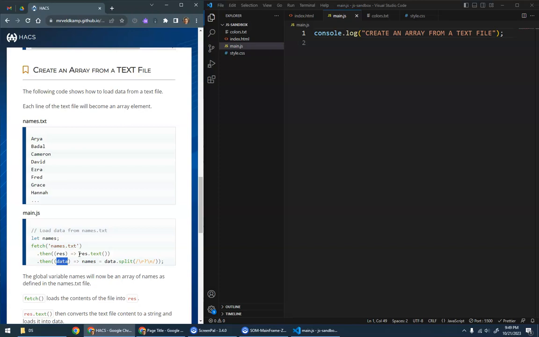These are arrow functions. We haven't really talked about those that much, but I just use them to keep this nice and concise. Just trust me, this works. The response goes into this data, and then we can split the data. Now, this looks a little different than how we used split before. This is called a regular expression.